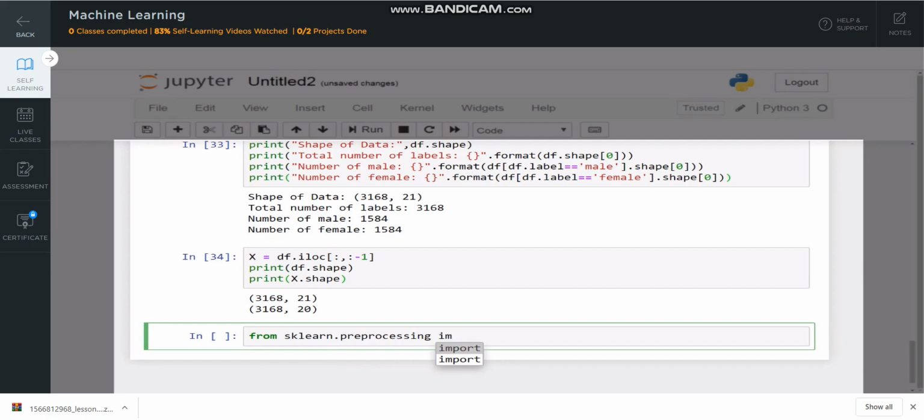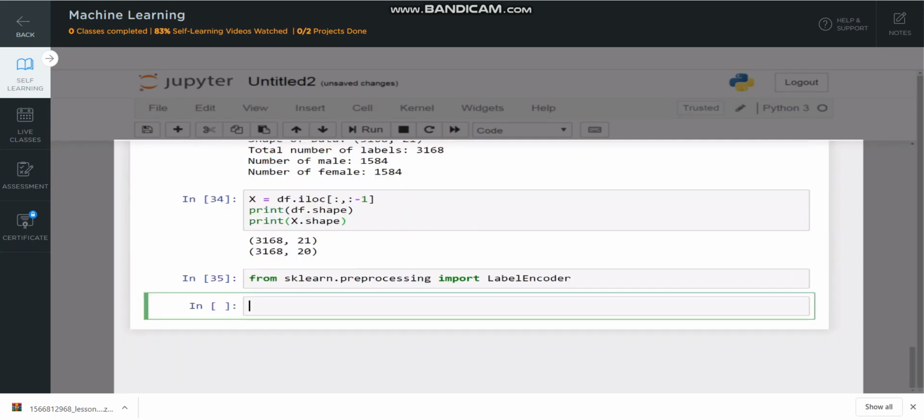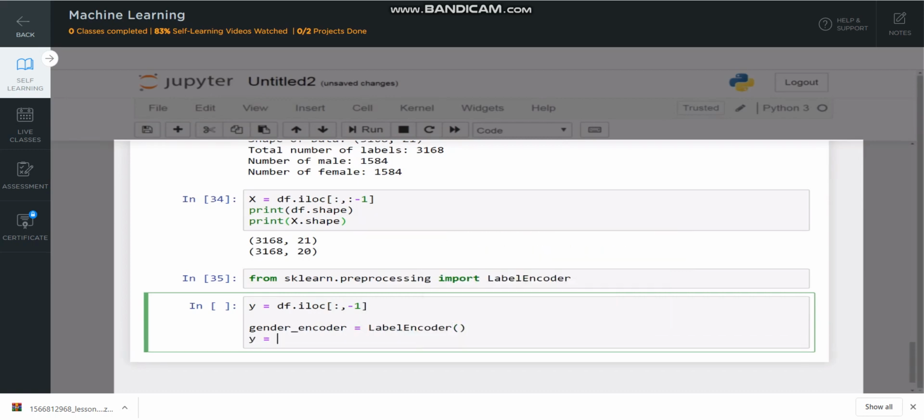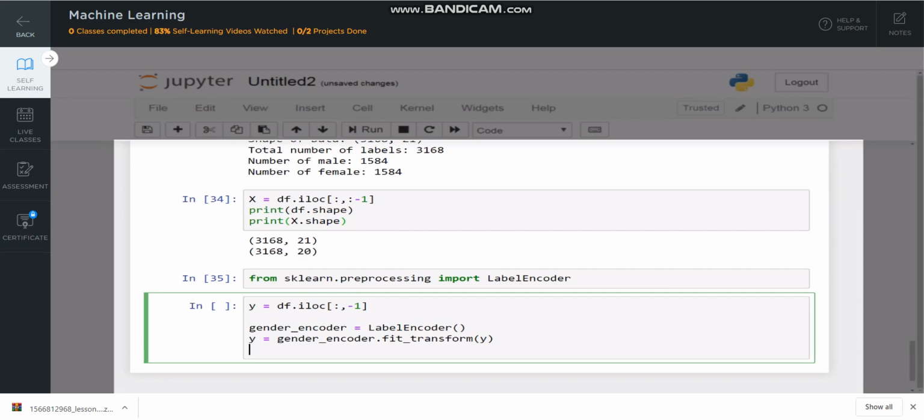So with reference to the previous demo, we can use the label encoder. Extract the value of the last column within Y. Initialize the label encoder. Here we will encode the categorical labels so that male gets encoded to 1 and female gets encoded to 0.